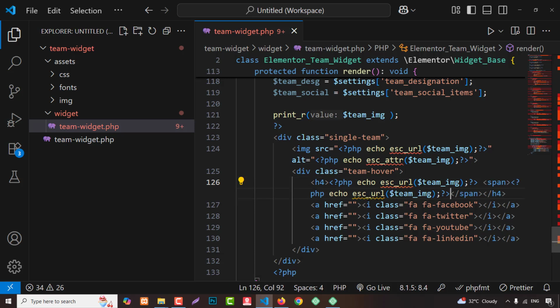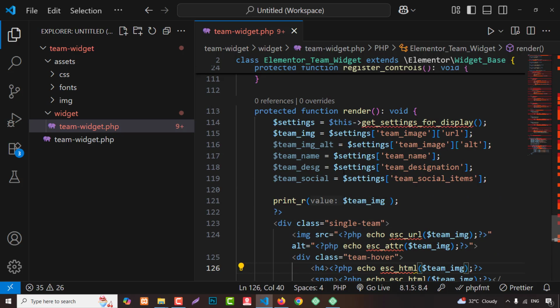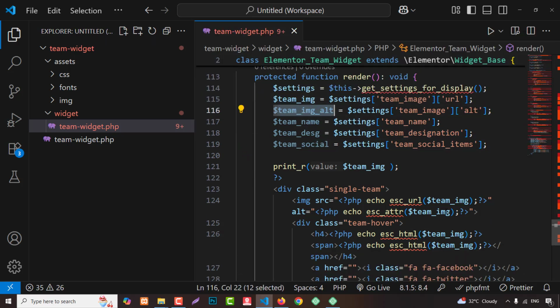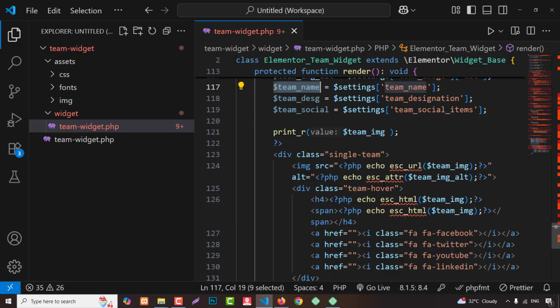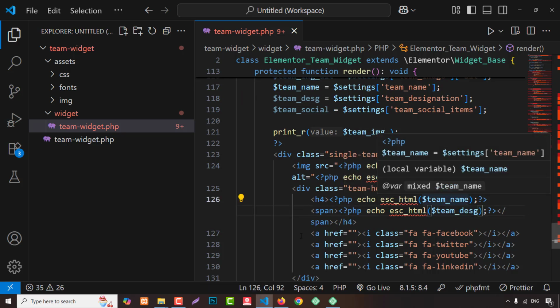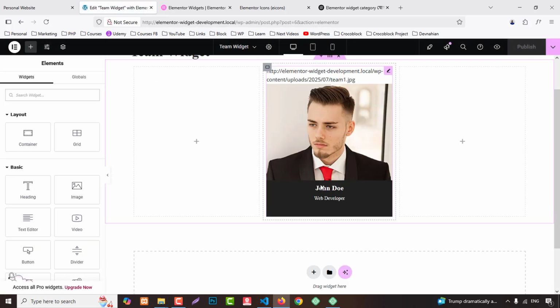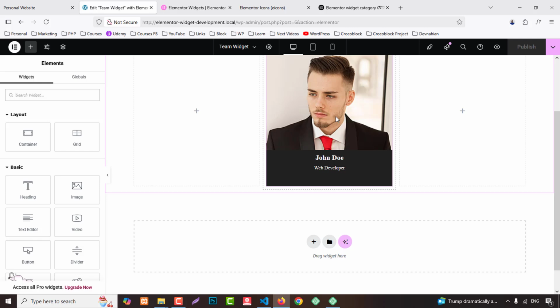So this will not be our URL, this will be our HTML. So copy this from here, copy this from here. Now team image alt. So copy this from here and this is our alt tag. Then our name. So name will be this one. Then our designation, copy from here. This is our designation. And let's check what happened here. Refresh the page. Okay, that's fine. Now we have our social items.